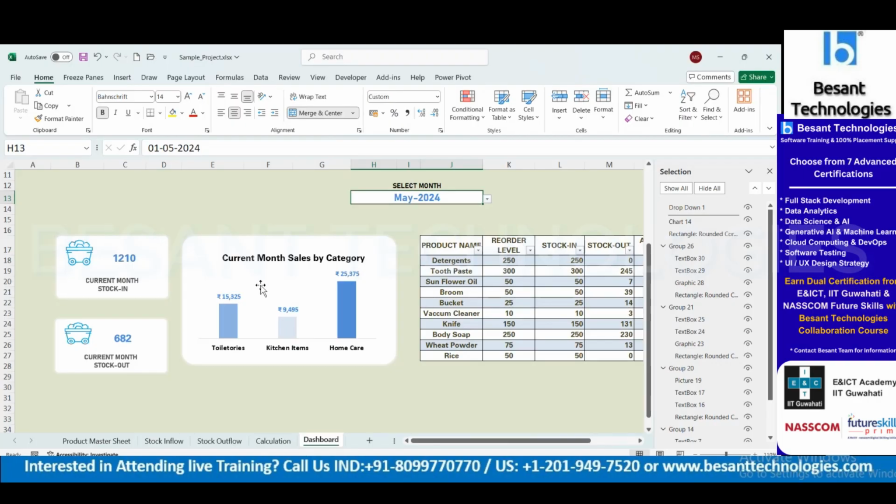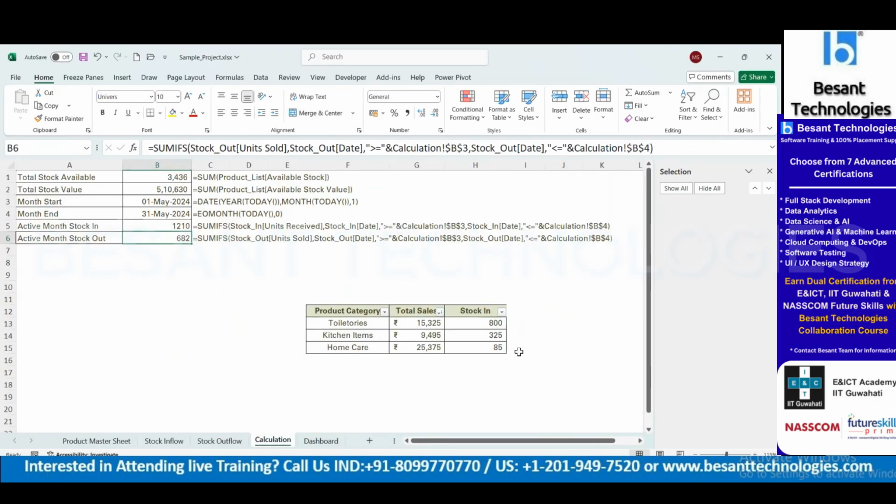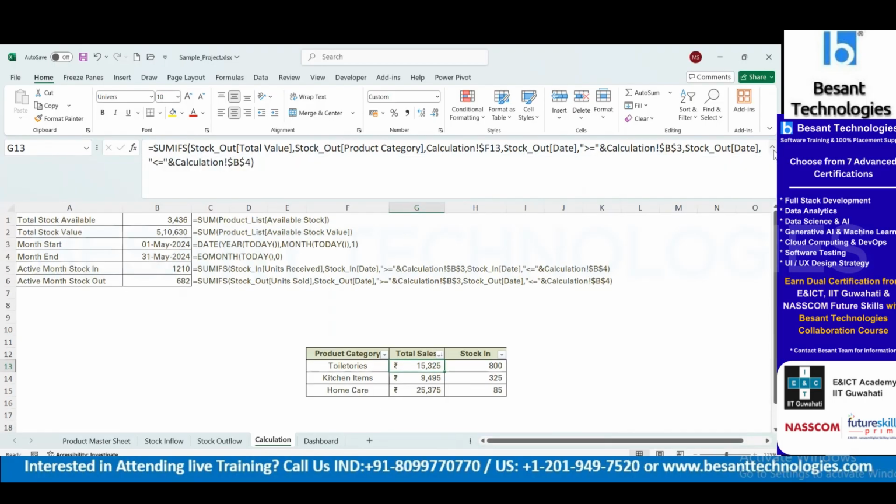Fine. But then I have to do the calculation and get the data ready for this particular column chart. It is over here. All three product categories are written here. We are finding out the total sales category-wise, that too for the specific month. Like here, the current month is May 2024. So if you are going to find out the sales for toiletries or any specific category, there are going to be three conditions or three criteria.